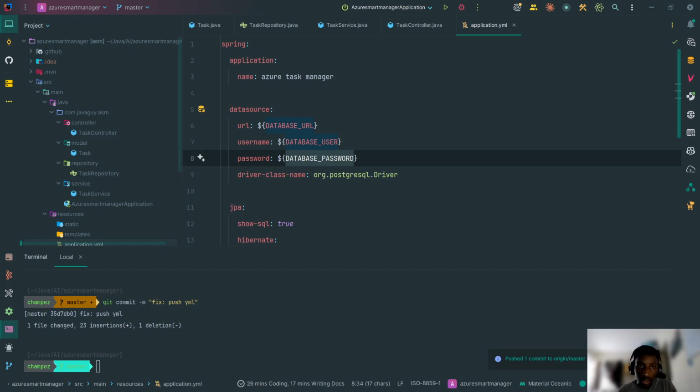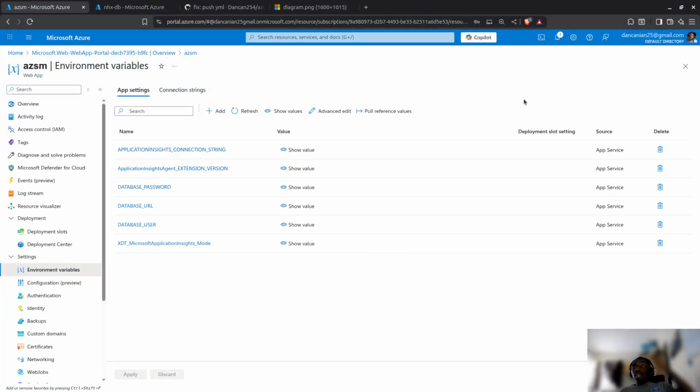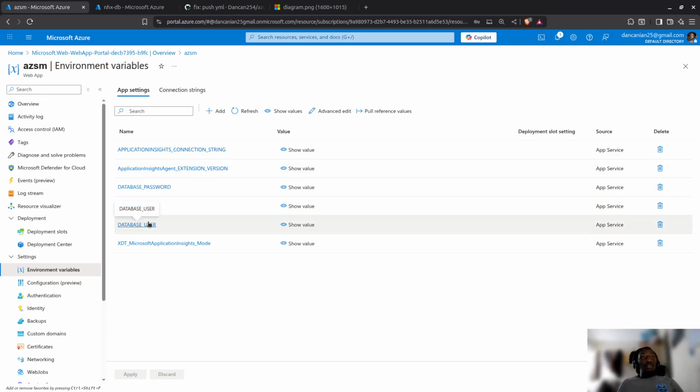Let's see if that's correct. Okay, let's see. So I'll apply that change. Apply. Yep. So fix the password issue. Let's see how it goes now. Database password, database URL, database user. Yeah, that should be okay.